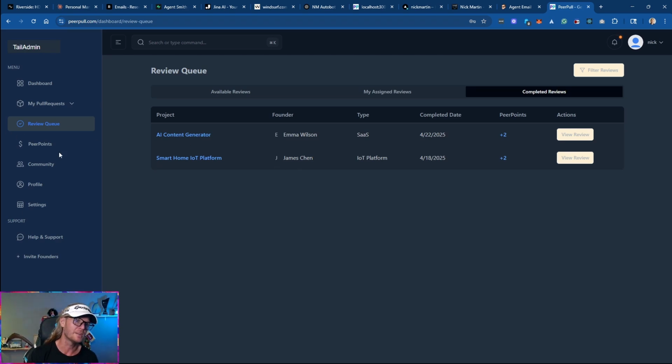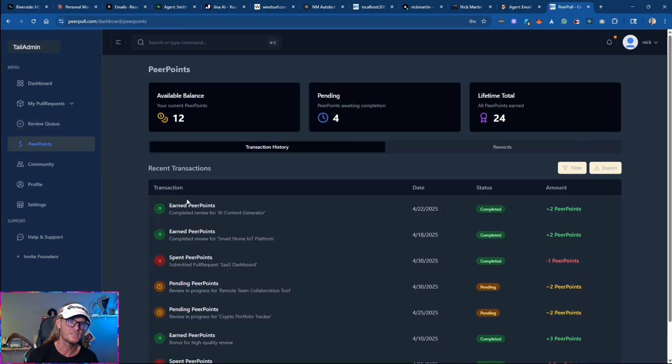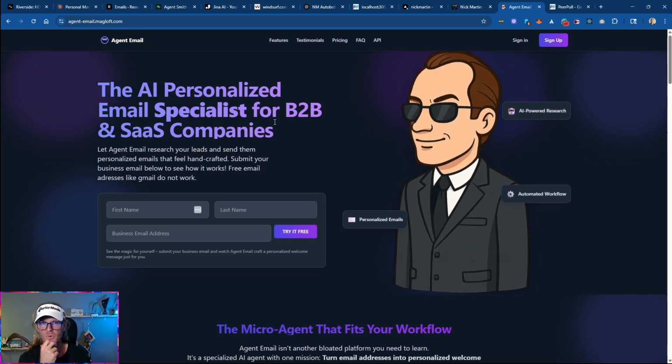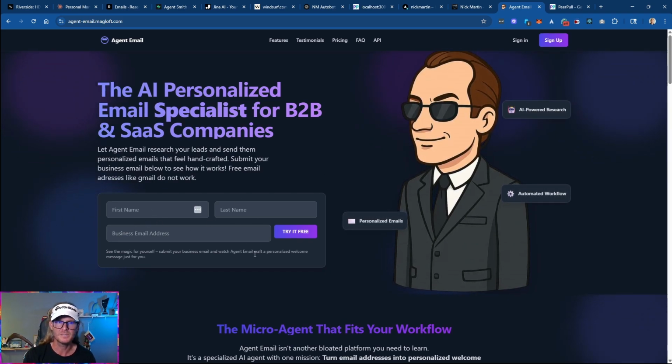But anyway, I'm rambling. There's a lot of stuff in here. That's why I say launch an app a week. If it's just UI to visualize the idea, it's more than possible. But if it's an actual agent, like email.magoff.com, this is fully working. I don't even want to call it a prototype anymore. It just works. This is an agent for any business that uses an opt-in form with name and email.